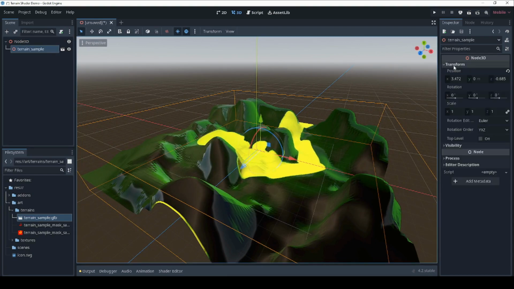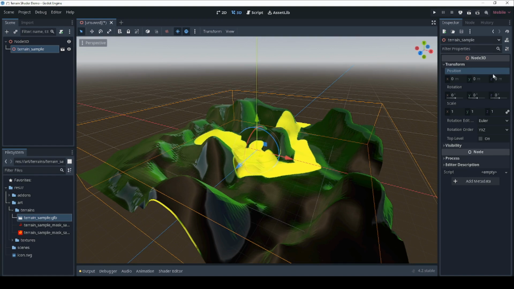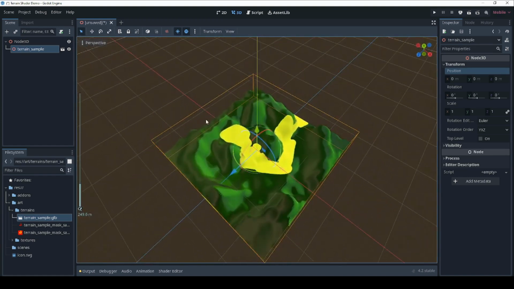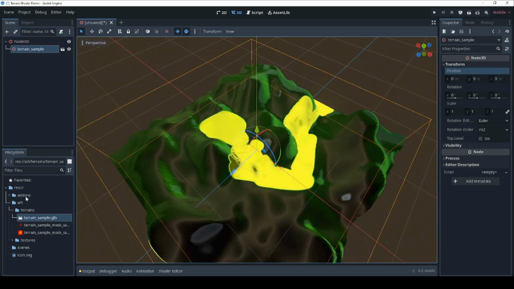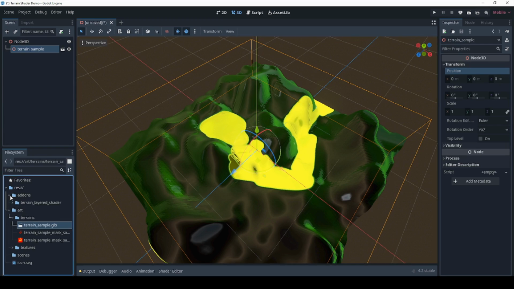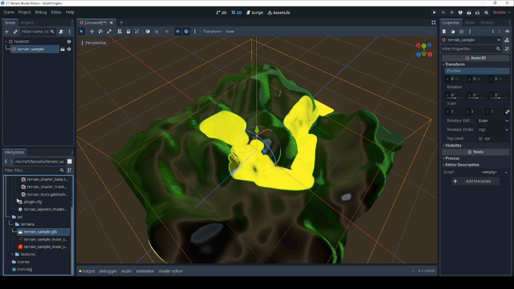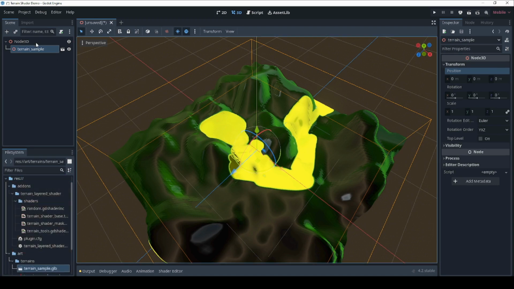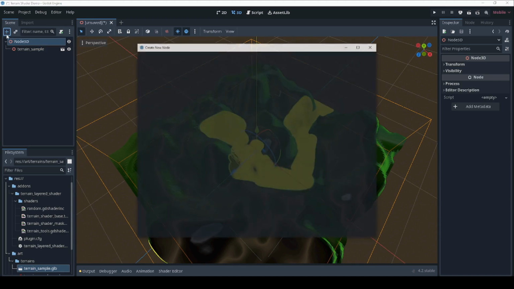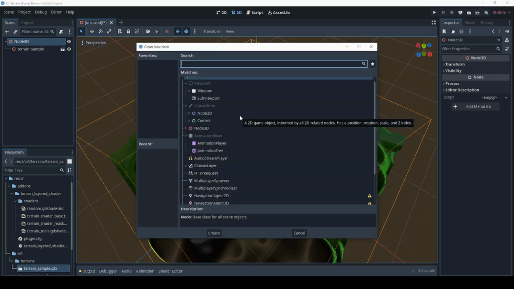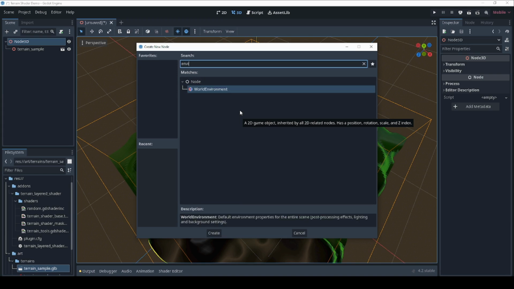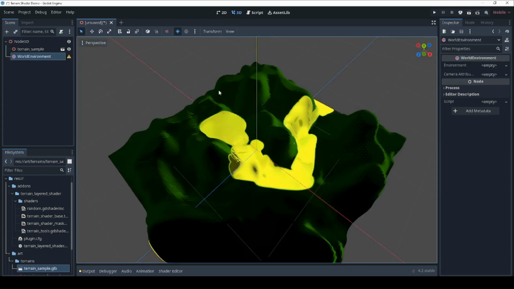Don't worry about any material that is currently on it. We're going to be replacing that. Next, you need to have the Terrain Layered Shader add-on in your project. You can download it from its GitHub page or get it from the Godot asset library. In either case, just make sure all the code is in the add-ons directory. Just copy and paste it into your project inside of the Add-ons Terrain Layered Shader folder, and it should work.